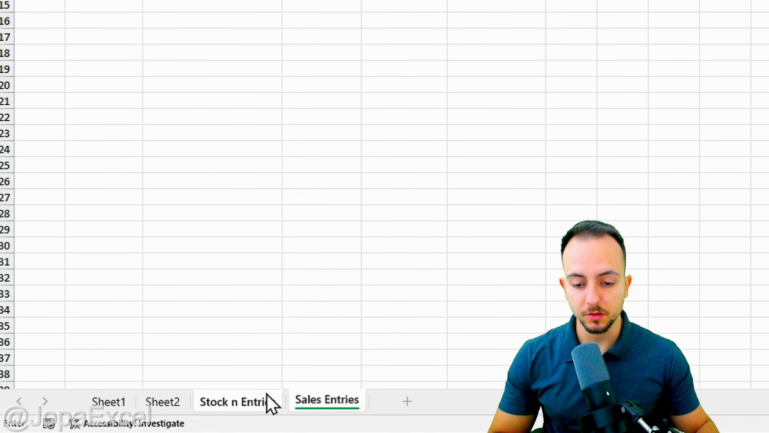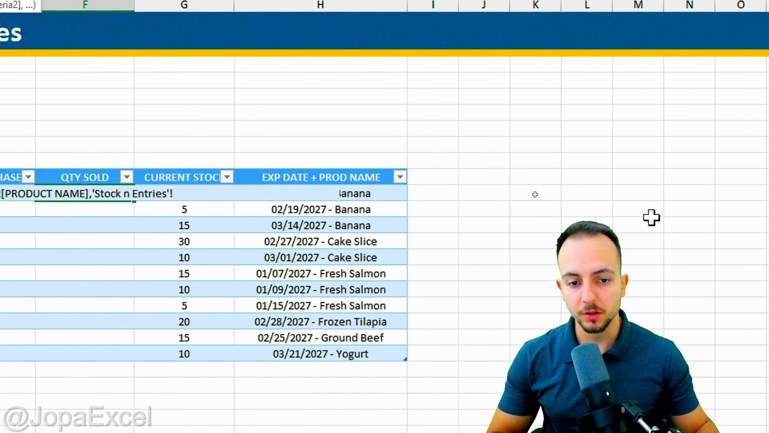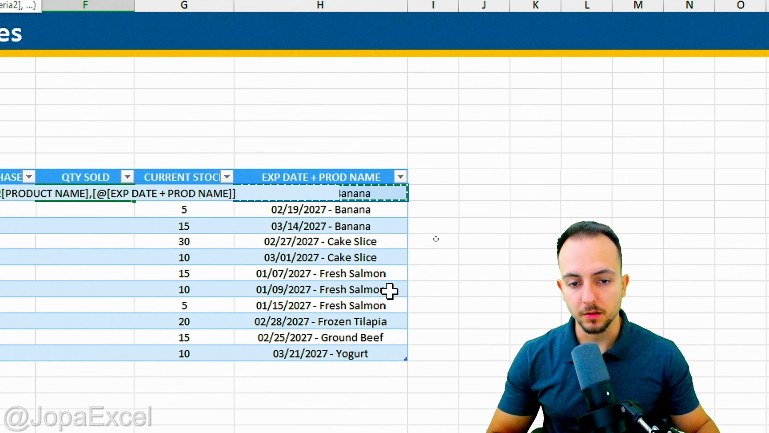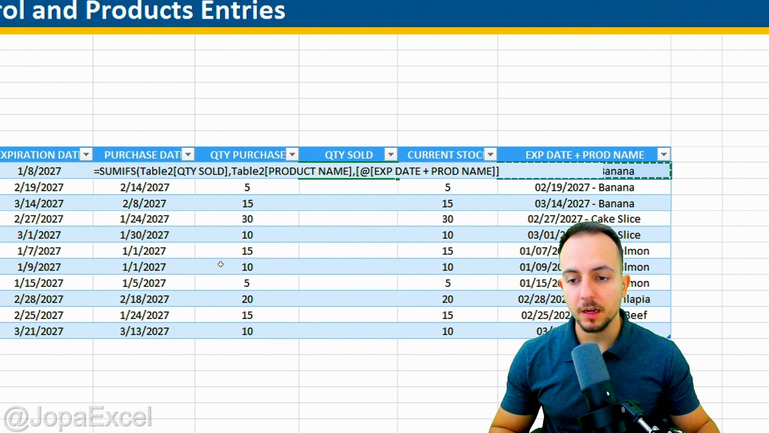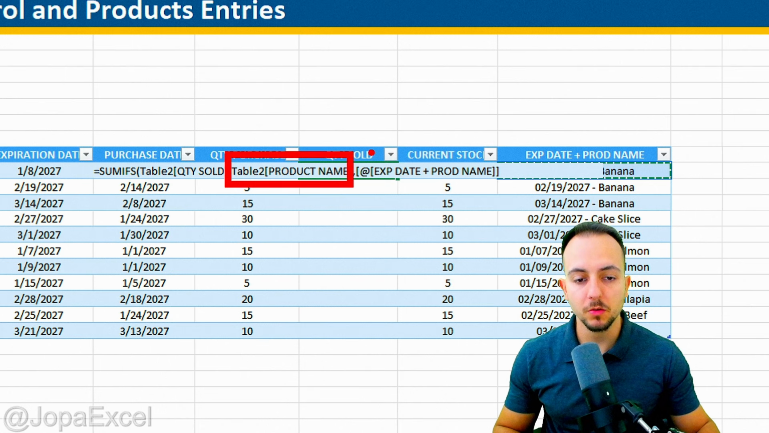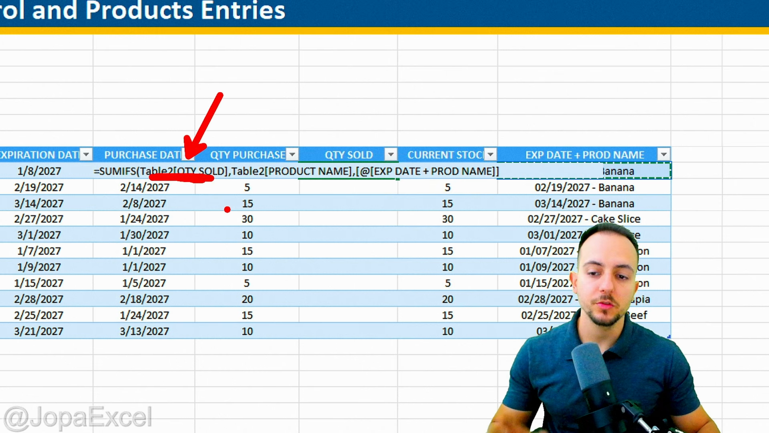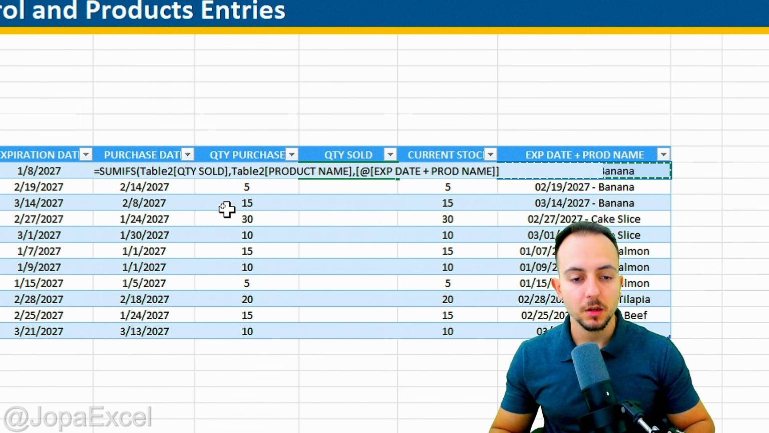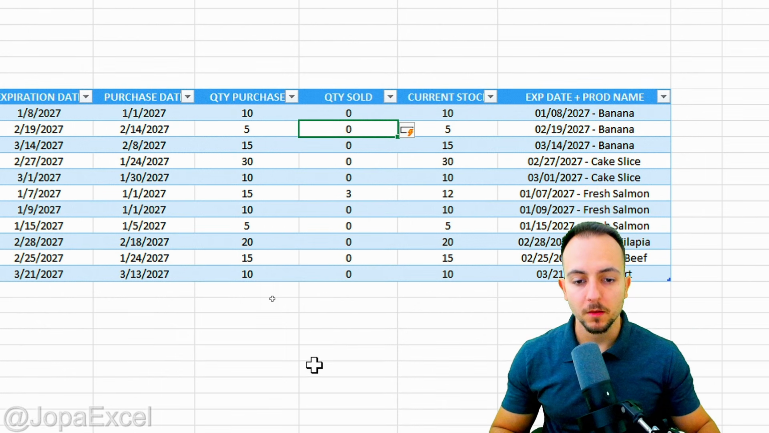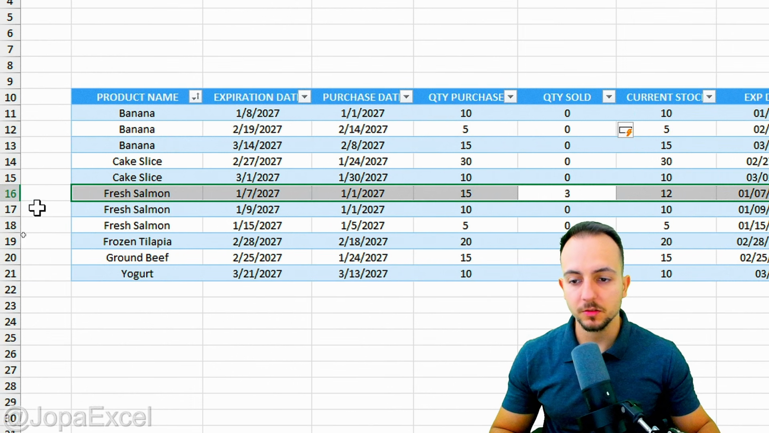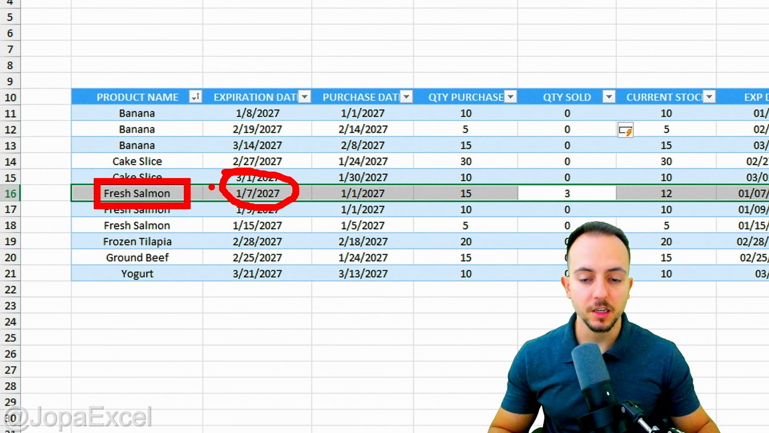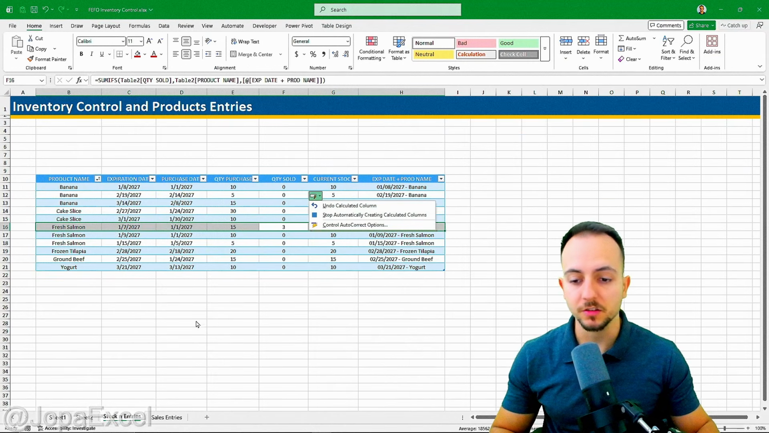My criteria is going to be in the previous sheet, the product name itself, that is right here in the helper column. So every time Excel, with the help of some ifs, finds a product name that is equal to our product name, it's going to add up the corresponding value using the quantity sold column. Click enter, and okay. We only have zeros, but a number 3 right here, because this 3 corresponds to the fresh salmon to this specific expiration date. And this was exactly what we registered on the table.